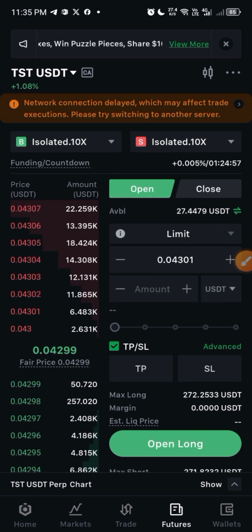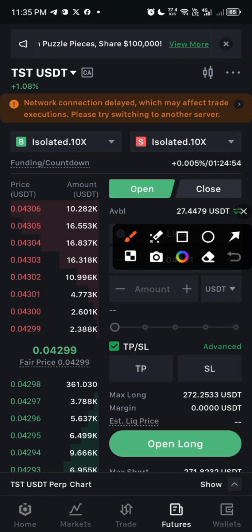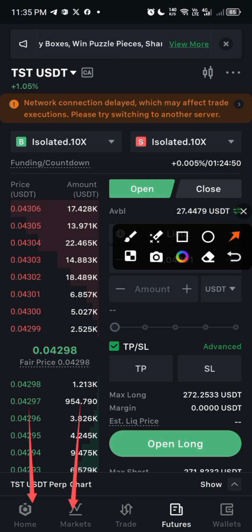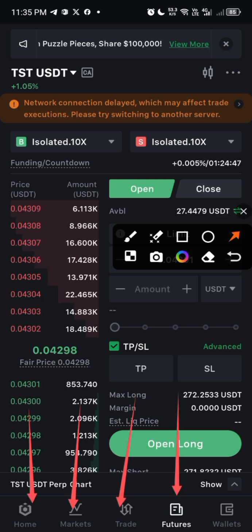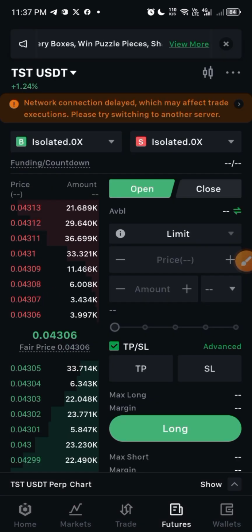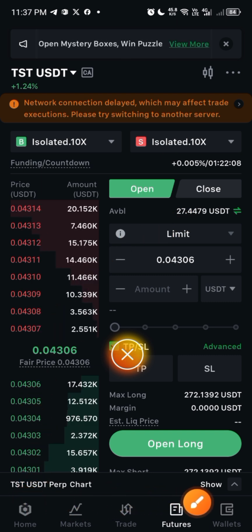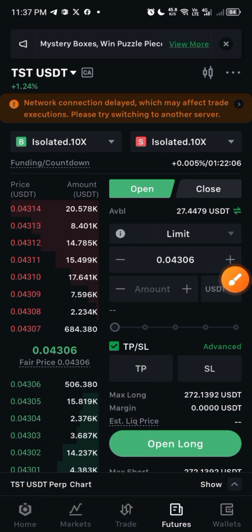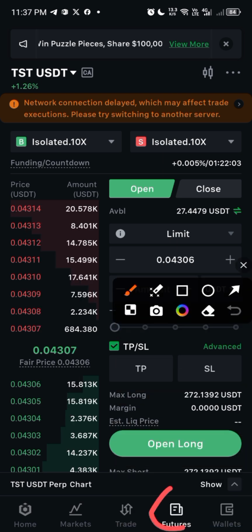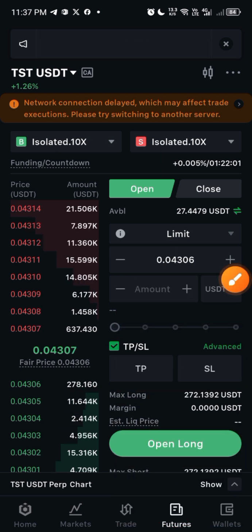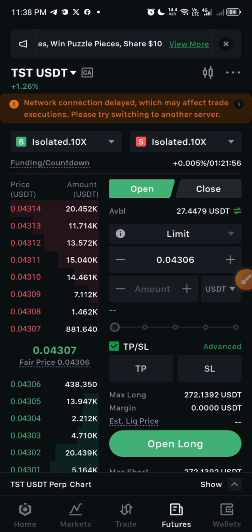Now if you come to Ourbit, to this bottom right here, you will see that at this point we have Home, Markets, Trades, Futures, and Wallet. So right now you have seen all the menu buttons right here. If you just click on this one right here, you will be taken to the futures trading center on Ourbit.